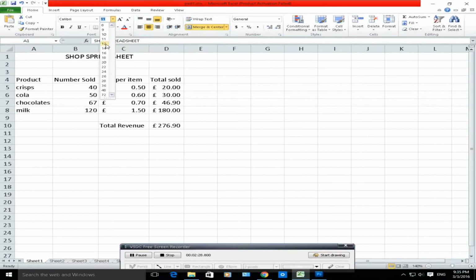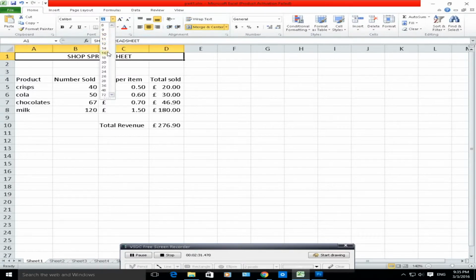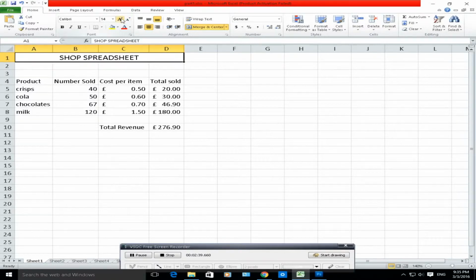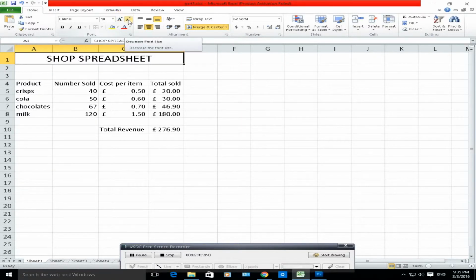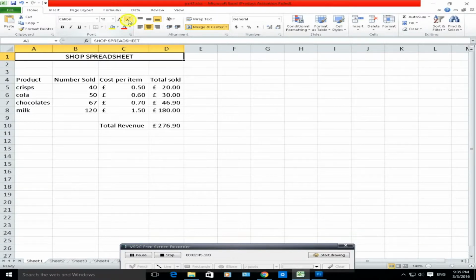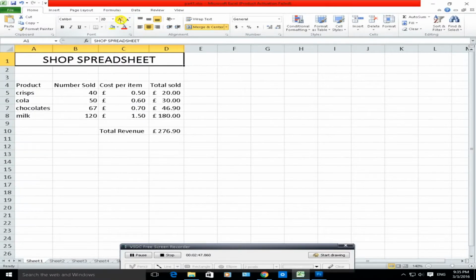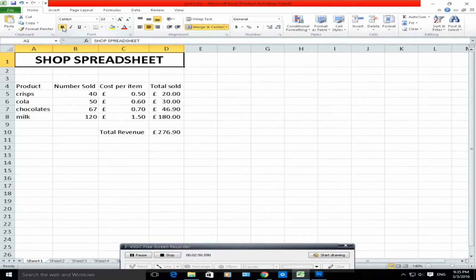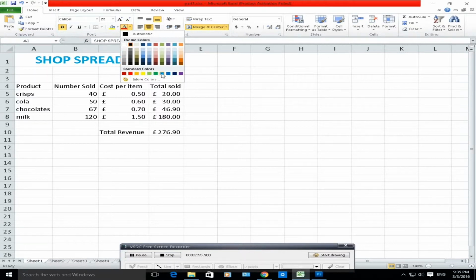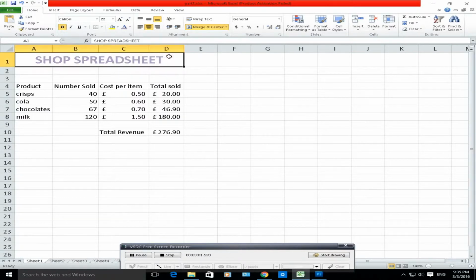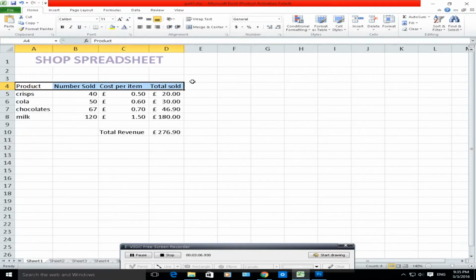You want to make that title bigger. To do that, you can change the size of the text, this number here, to a bigger number, or use these 2 A's here. Click on the A with the arrow pointing up to make the text bigger, or the A with the arrow pointing downwards to make the text smaller. We want to make the text bigger because it's a title. We want to make it bold. Choose a different color, maybe click on the A with the color underneath. We might choose a different pastel color. There we go, shop spreadsheet.